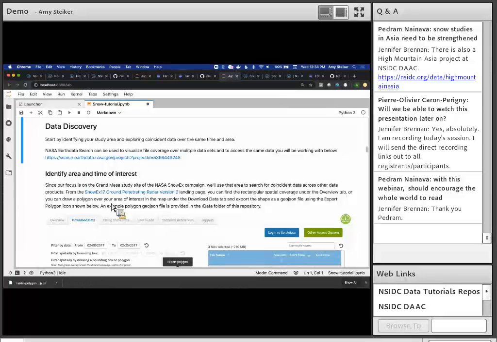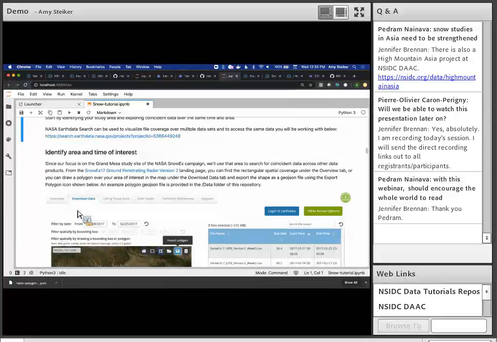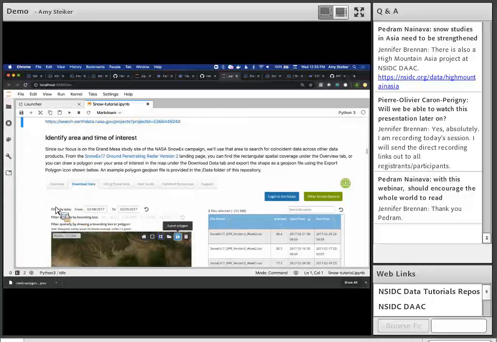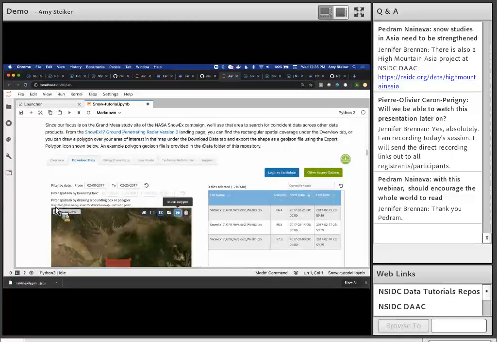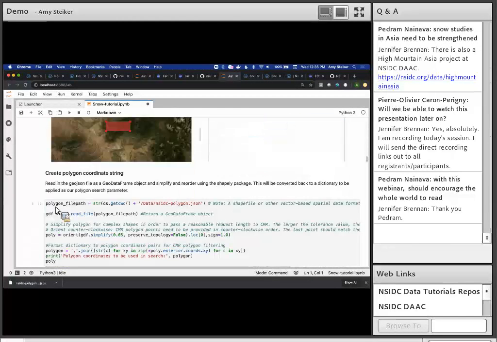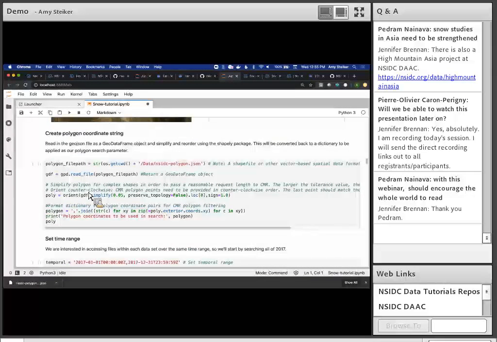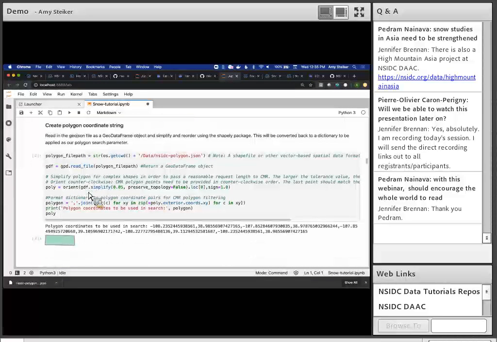So that same Earthdata project that I showed earlier is listed here. And again, the same steps I showed earlier to identify an area of interest and export a polygon are also shown. So if you have any other spatial area of interest, you can use that below. We're going to now create a polygon coordinate string, and I've provided in the repository that same polygon that I drew that I showed earlier. We're now just getting that into a form that we can search against programmatically.